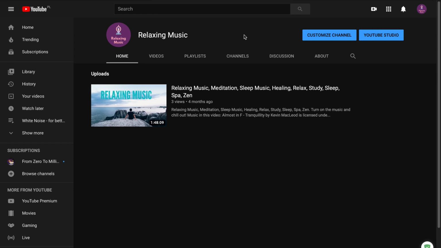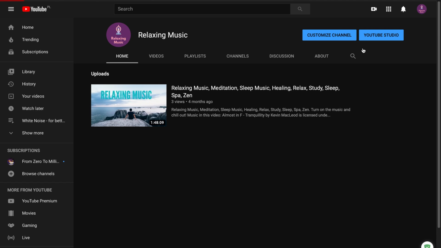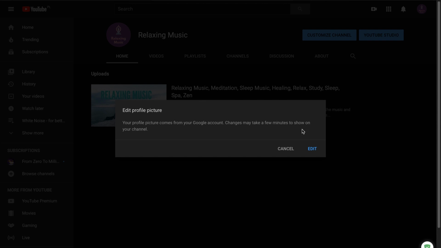If you want to edit your channel icon, go to your YouTube channel main page. You can select it from the main menu and push the button YouTube channel. And when you are on this page, you can simply push the button with this camera on your profile icon, push the button edit.